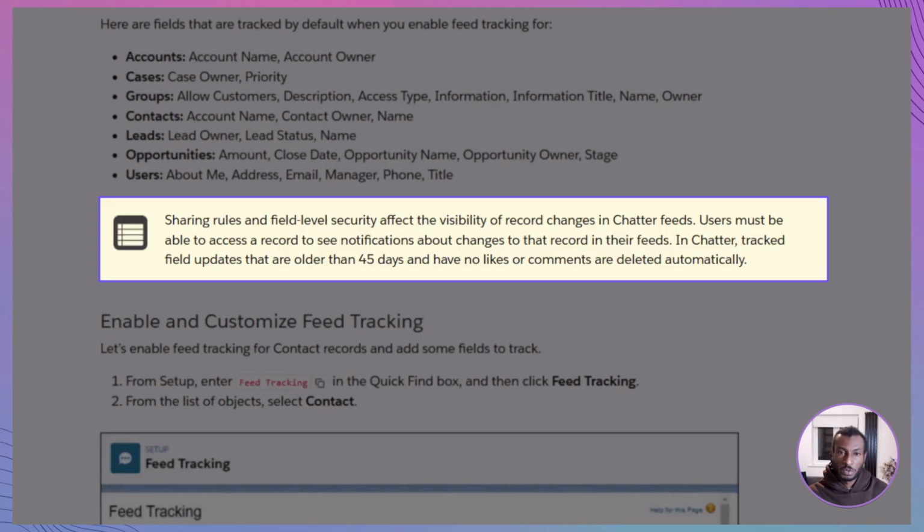One important thing to keep in mind, users will only see feed updates for records they already have access to. So, yes, field level security and sharing rules still apply. Feed tracking respects your org's visibility settings. Also worth noting, if a feed update doesn't get any engagement, like a like or comment, it quietly disappears after 45 days. It's Salesforce's way of keeping the feed clean, relevant, and clutter-free.